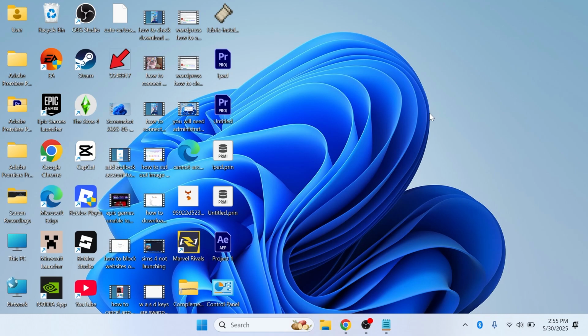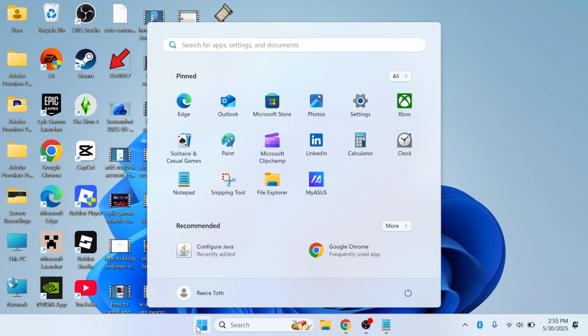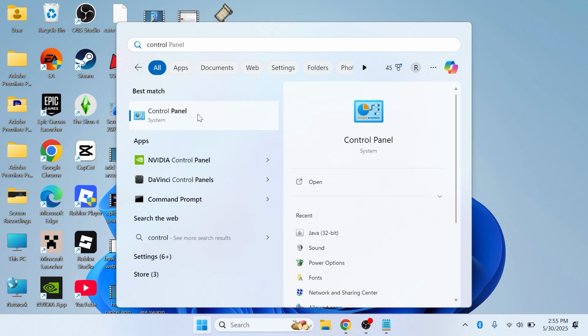In this video, I'm going to show you how to fix the Java null pointer error in Minecraft. So to go and fix this issue, we first need to open up the start menu, go and search for control panel and open it up from here.